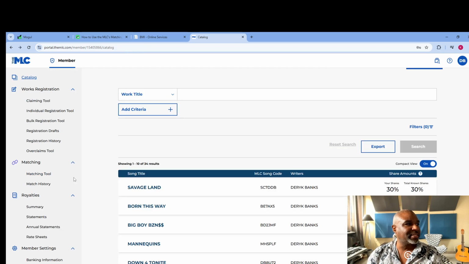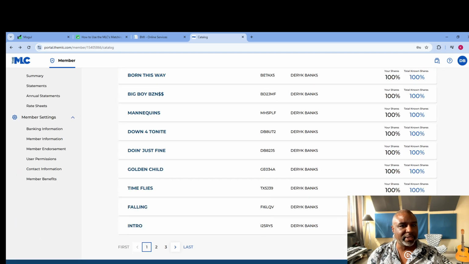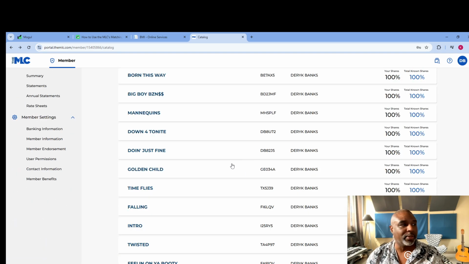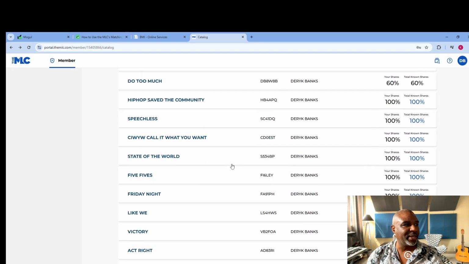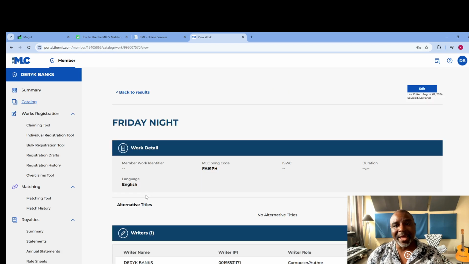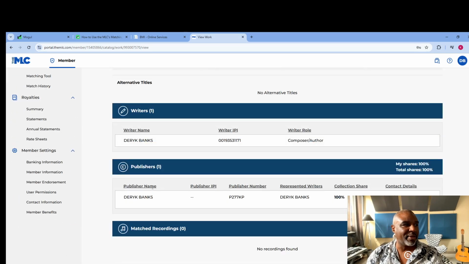So let's go. I want to go down this list here. I've been basically just going down the list this morning and working on this, just making sure I don't miss anything. So I just did State of the World. 5/5s is already done. Friday Night is on my album 53. I would imagine that it's not matched because none of those have been matched yet. So I have no matched recordings, right?